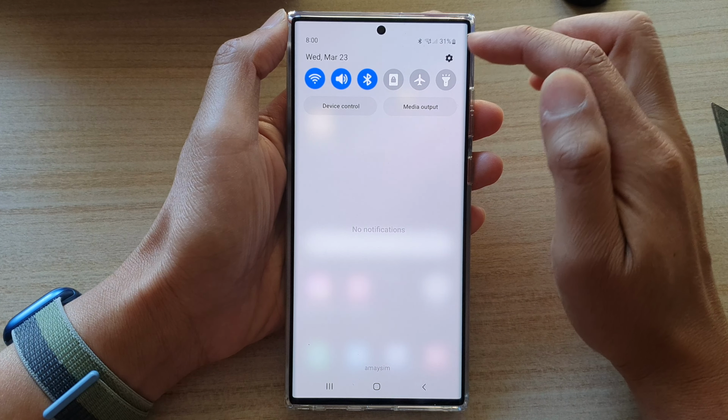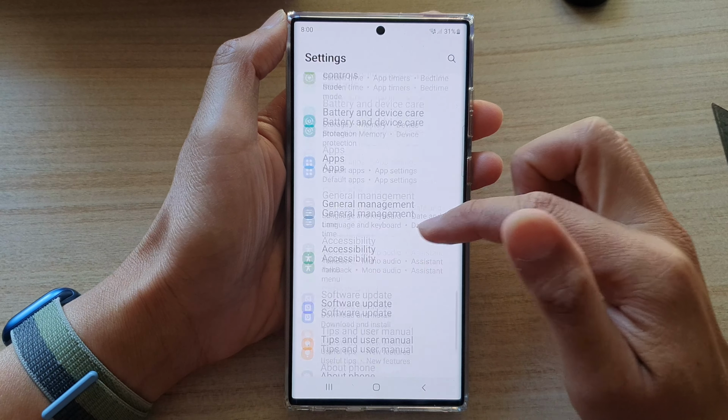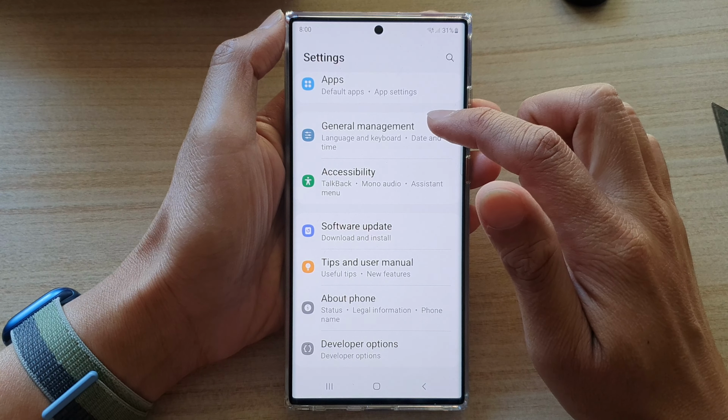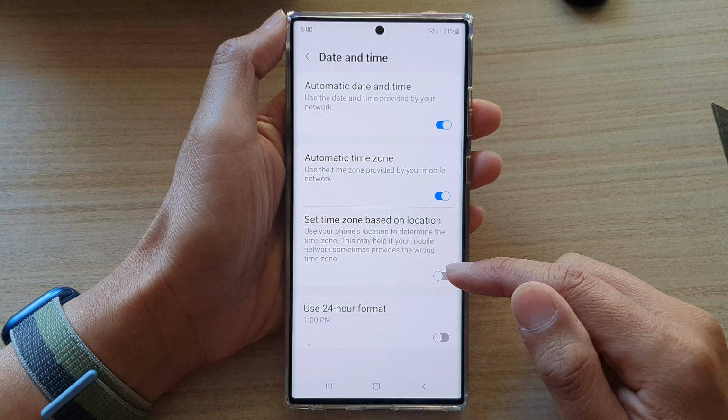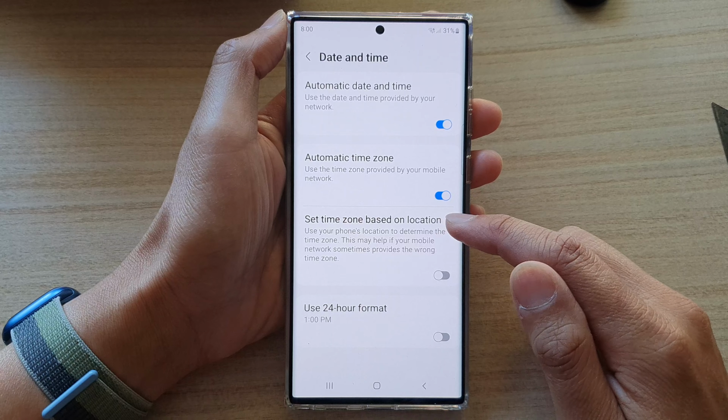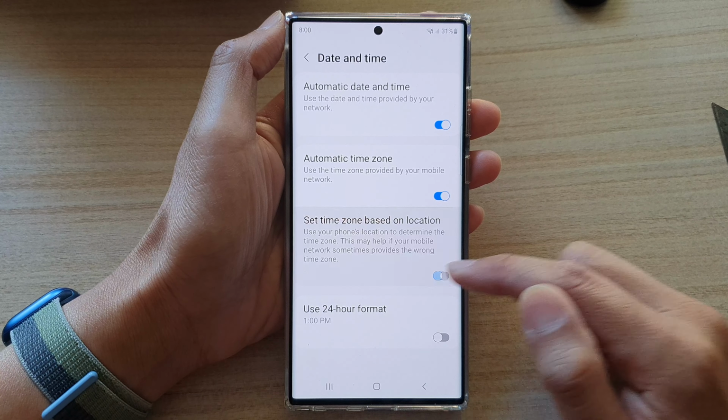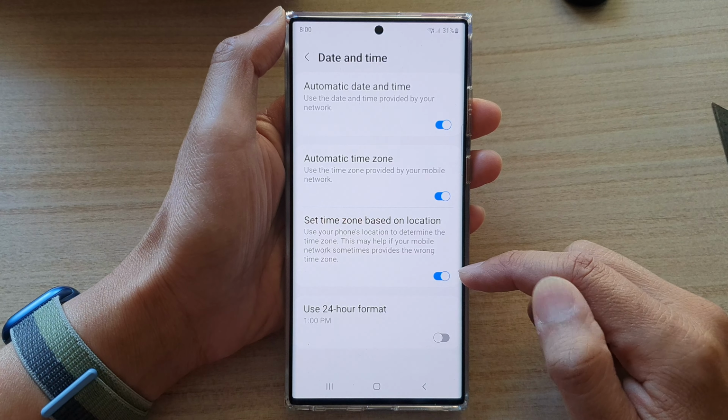And in here, tap on the settings icon. Next, we go down and tap on General Management. Then tap on Date and Time. Next, tap on Set Time Zone based on location. Tap on the toggle button to switch it off, or turn it on.